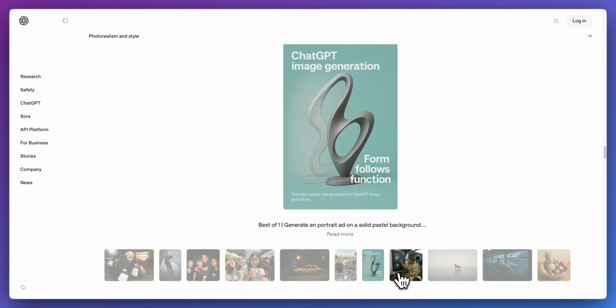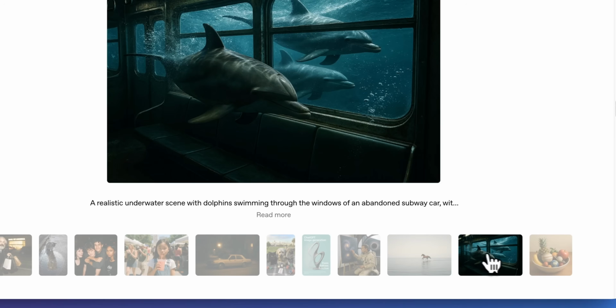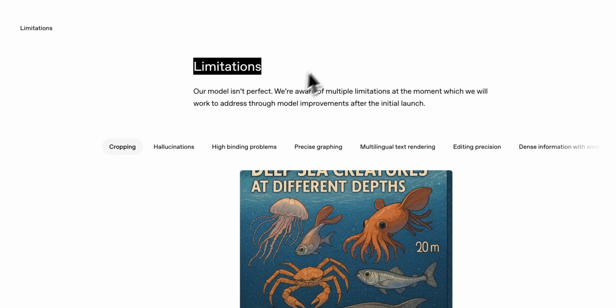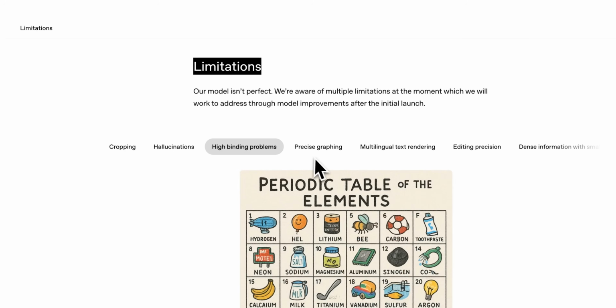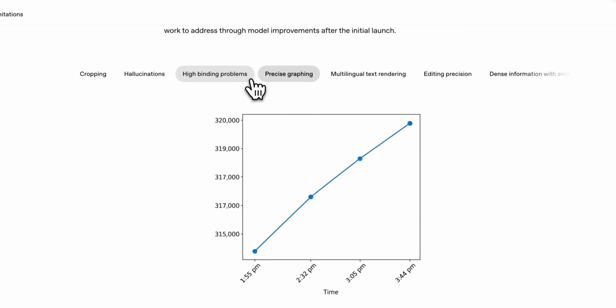This model doesn't outperform on just tasks that a graphic designer might do. Generally, across the board, it does seem like it has very strong results. In terms of some limitations, now there are some. They mentioned cropping, hallucinations, high binding problems, as you might expect. There are going to be some issues, especially for things that require very specific details.